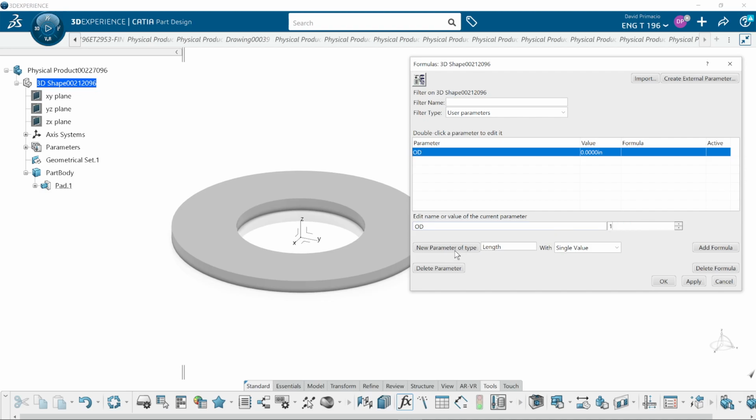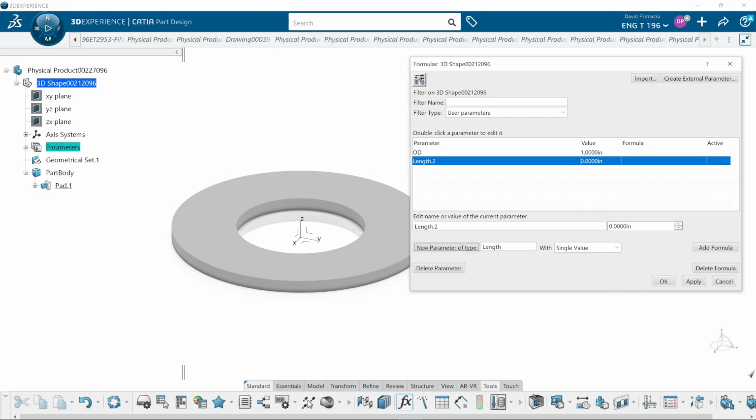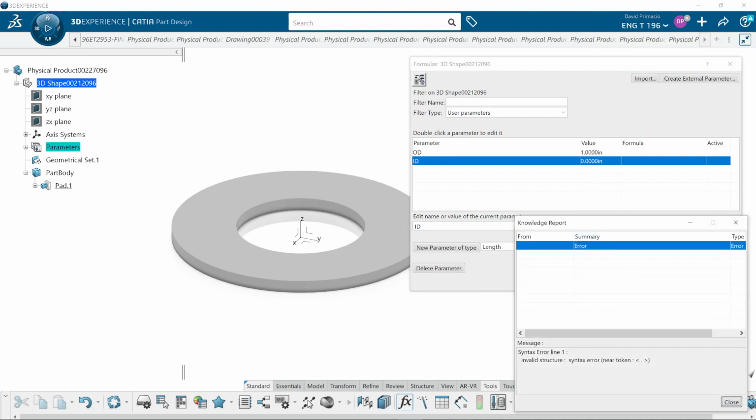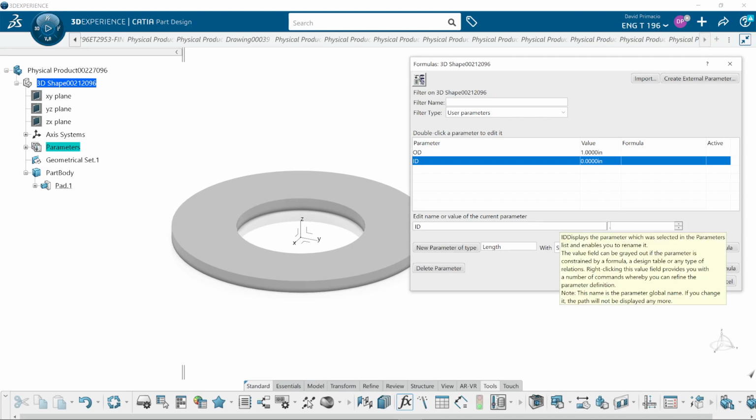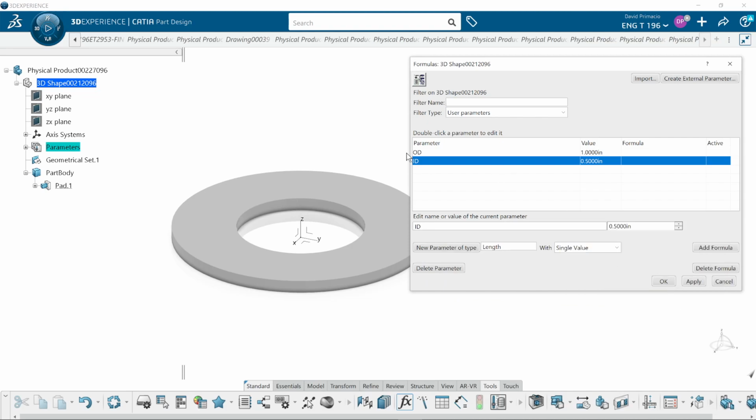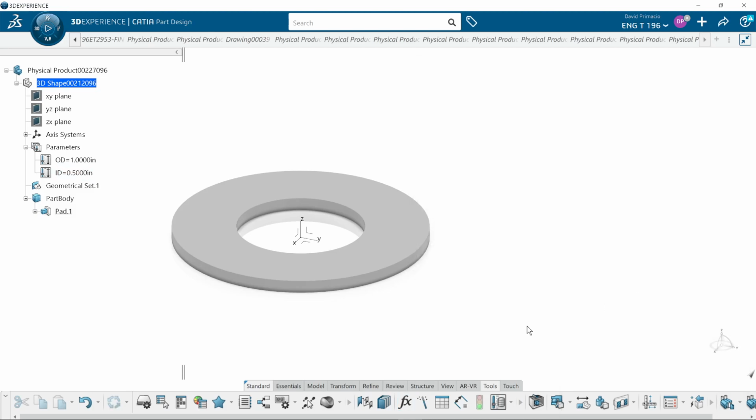And I'll make the OD 1. Enter. Select a new parameter. Type in ID. These are capital letters. And I'll make that 0.5. Accidentally hit the wrong key. Let's try it again, 0.5. So you've got an OD and ID parameter of 1 inch and 0.5. And in my parameters in the tree, I've got OD and ID of 0.5. I'll select OK.